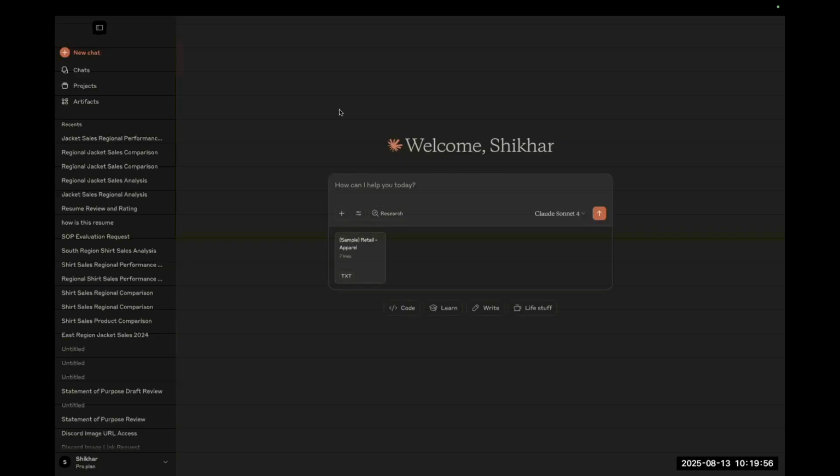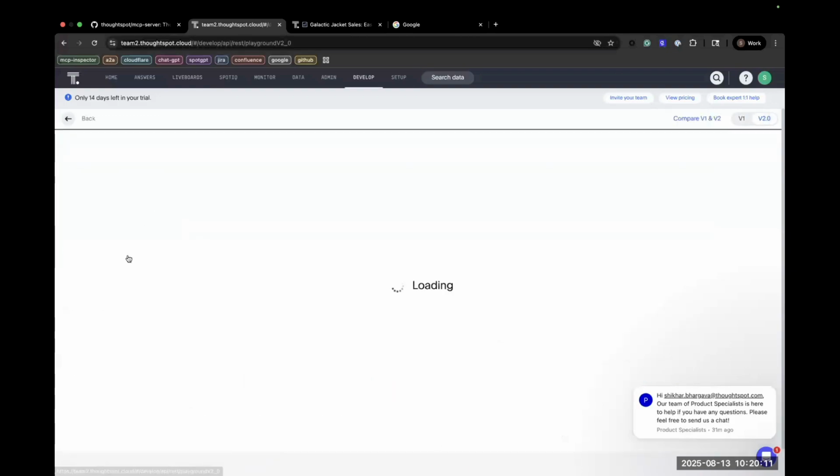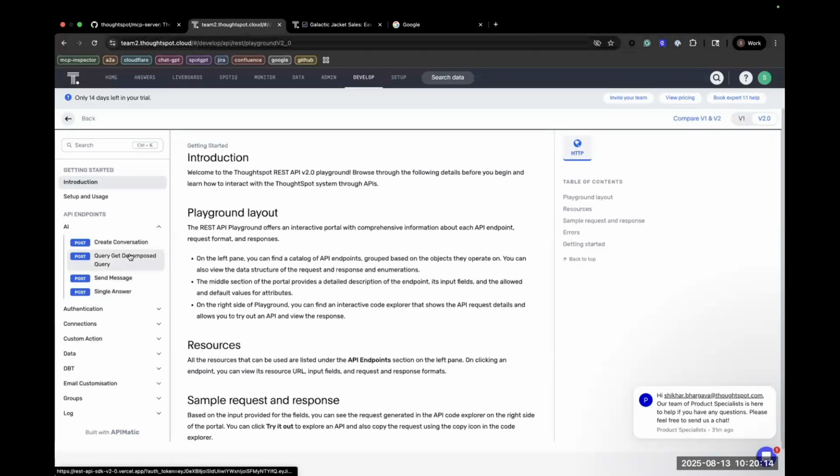And as for security, the tools that we are exposing here as part of ThoughtSpot are basically APIs that are already exposed as part of ThoughtSpot. So if I go here, develop tab, REST playground, we have just created an MCP server around these APIs. These are already exposed as part of your ThoughtSpot offering. So yeah, it is pretty secure. I hope that answers that question.